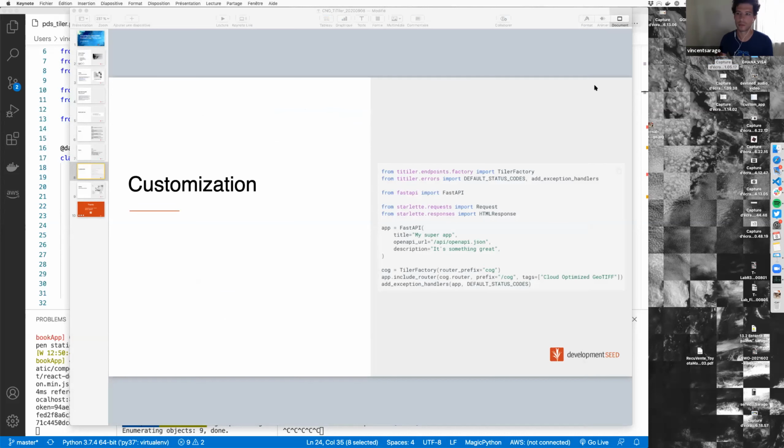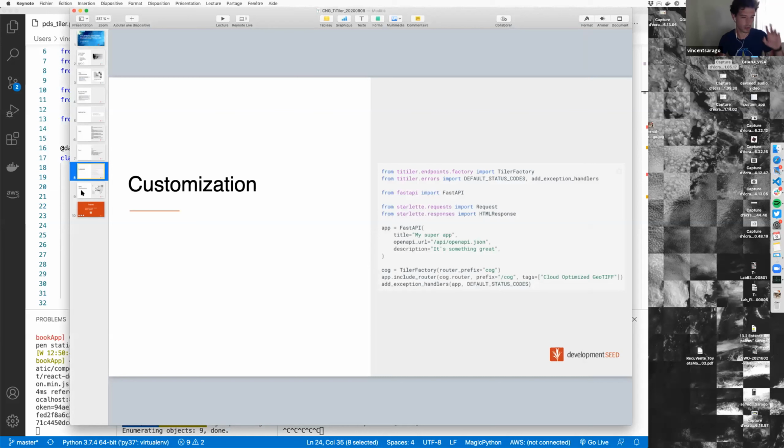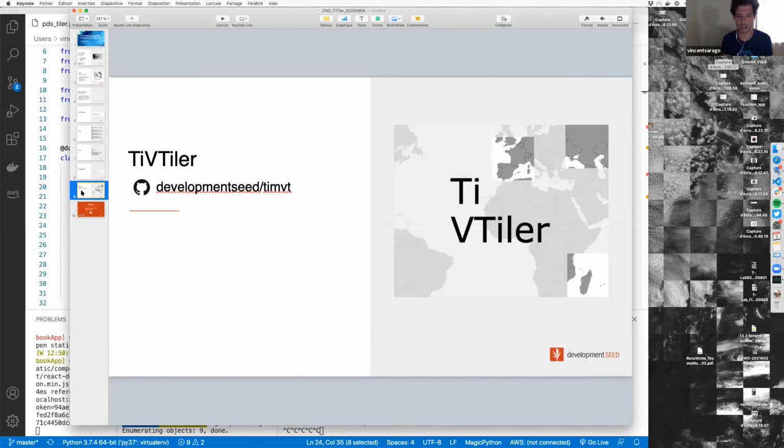So this is just an intro. We built Titiler working with raster data. We also built TiMVT, which is the same FastAPI-based Python module, working with Postgres to create the vector tiles dynamically. Yeah, I just needed to talk about that.